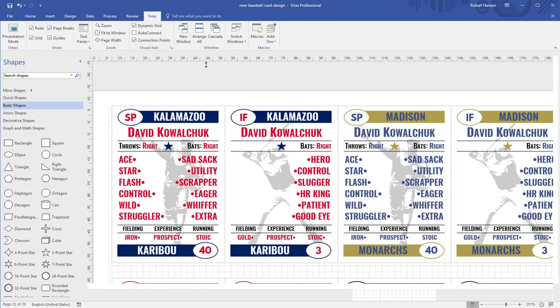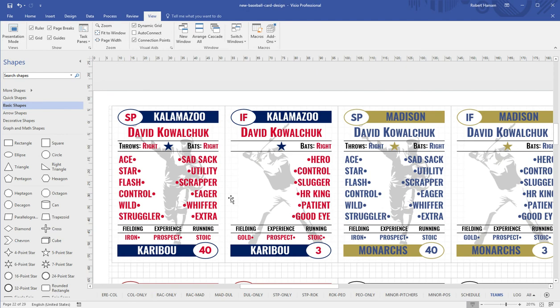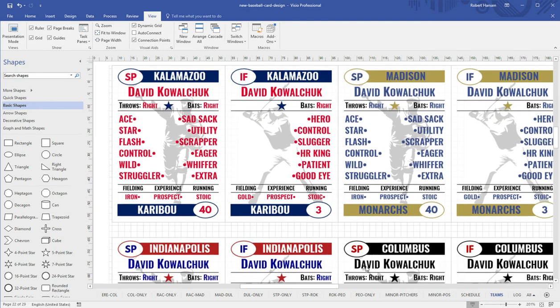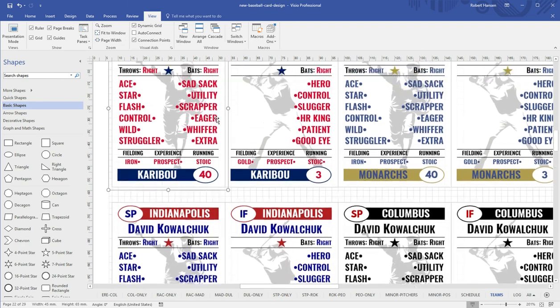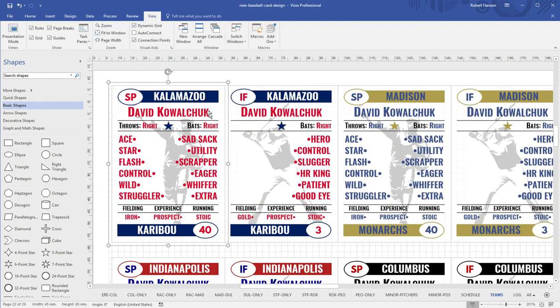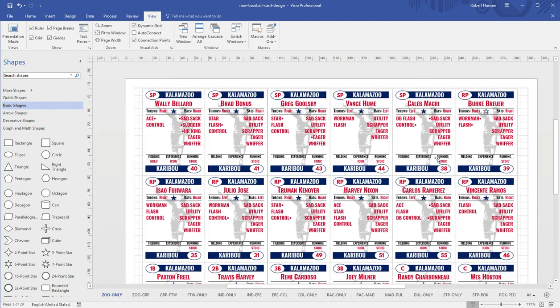So I go in here. I have a full page of templates here. These are all my team templates right here for my baseball set. So you can see here, I came up with something that I can copy and paste so that when I create my actual team, if I go to my Kalamazoo page, you'll see that I use this template. I just copied and pasted this card over and over and over and over again, a million times. Okay.